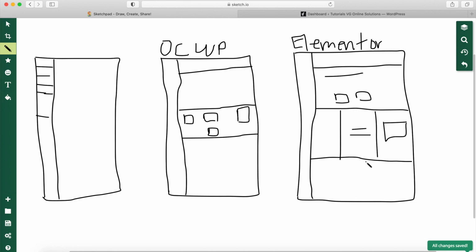You can do multiple things, and this is why I recommend you to get Elementor, because you're going to have the freedom to design your website however you want, and everything is going to be live. So if you change something, you see it immediately. This is something I really like.